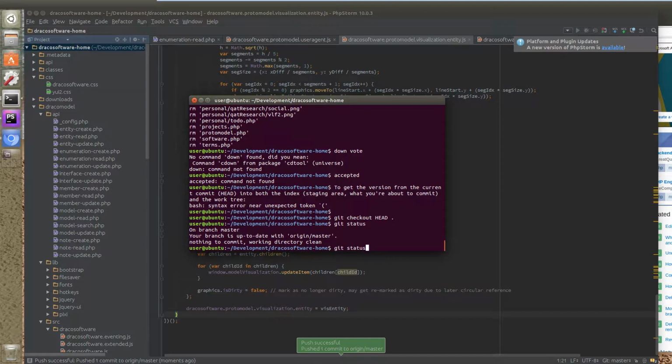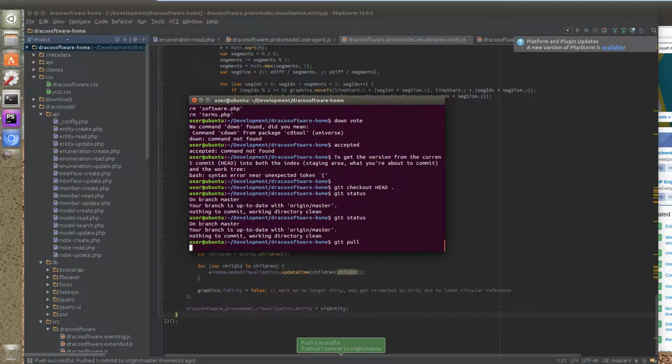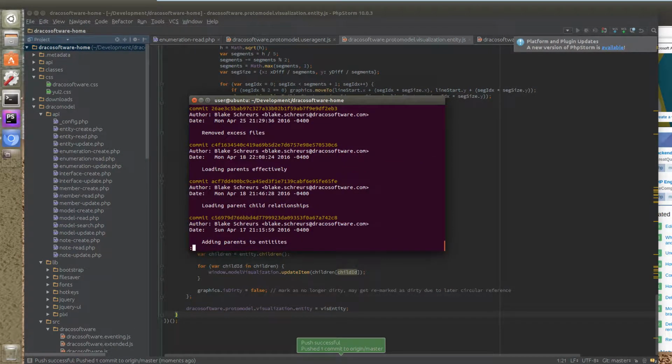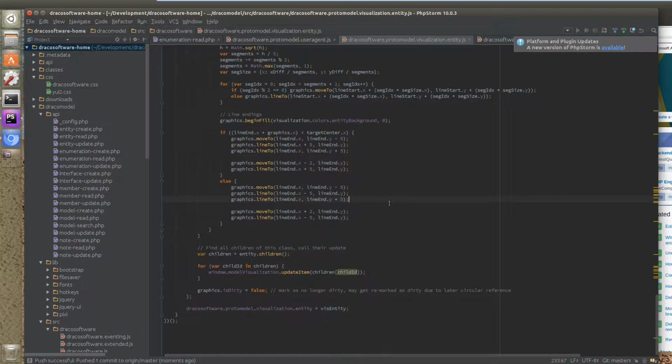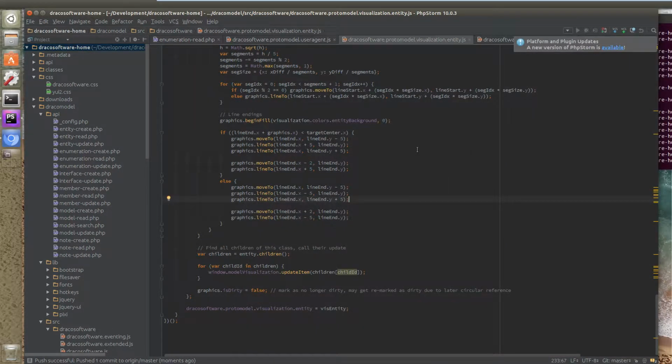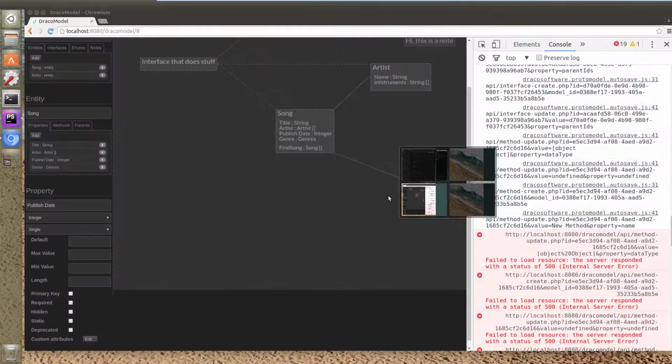Git status. Git pull. Git log. All right, removed excess files. Great. Okay. Well, in that case, I will probably use Git from within PHP Storm if it has it built in there and is less likely to cause me to make horrible, horrible mistakes like I almost just made. So, all right. Back to the grind here, though.